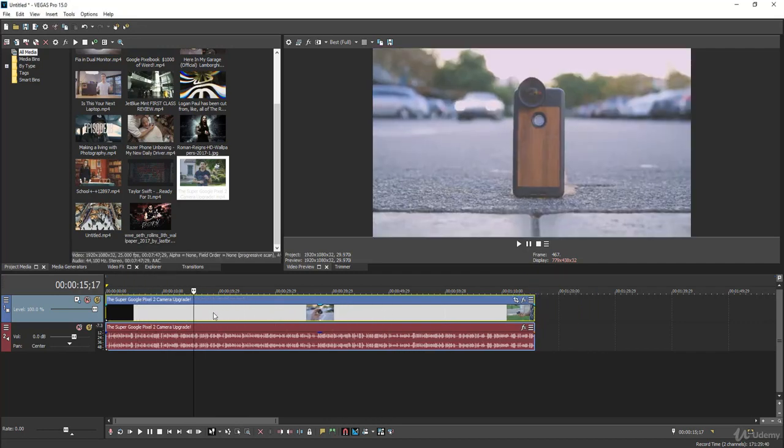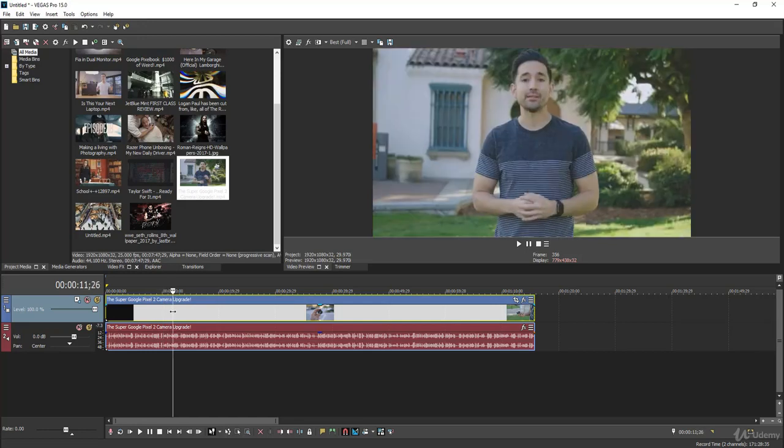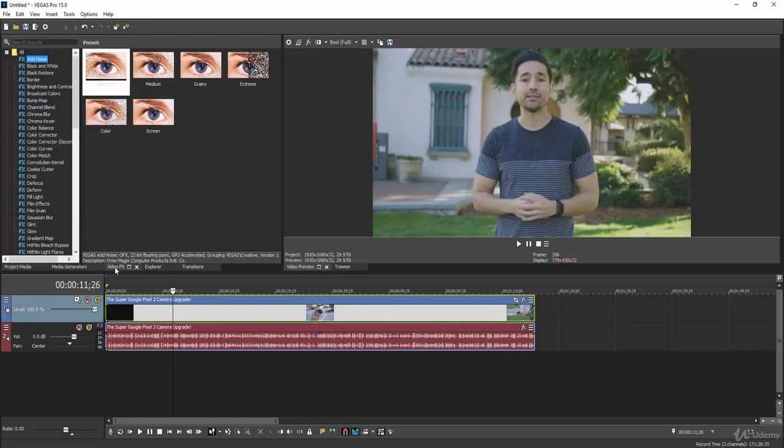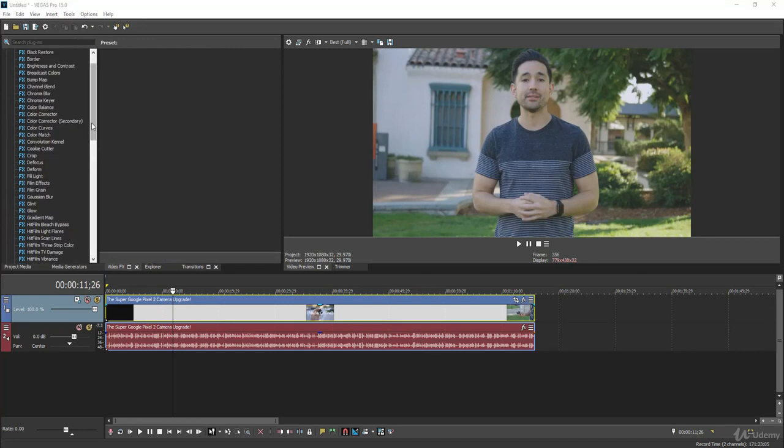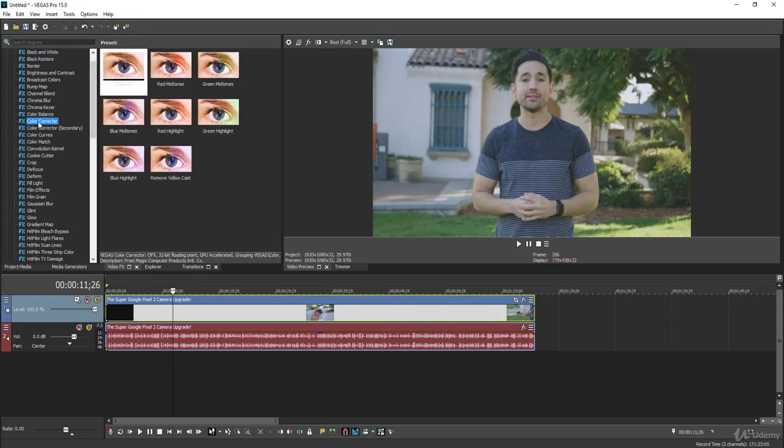I already added a sample video footage in timeline. To start color correction, select this video effects tab. And here you see a bunch of different plugins. Now search for a plugin which is called color correction. And here it is. To add this plugin in timeline, simply click and drag it onto your video clip.